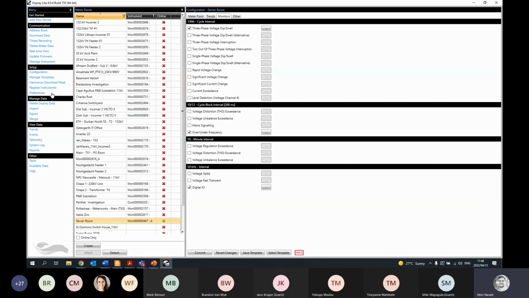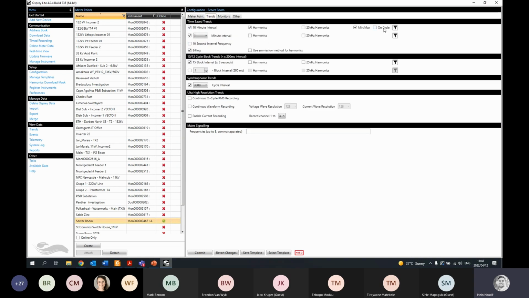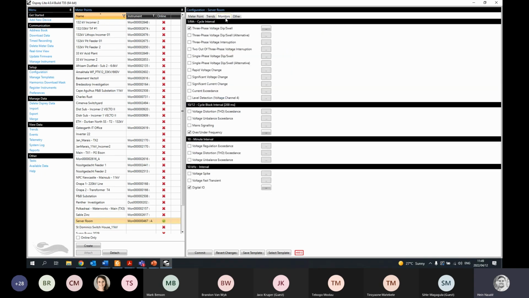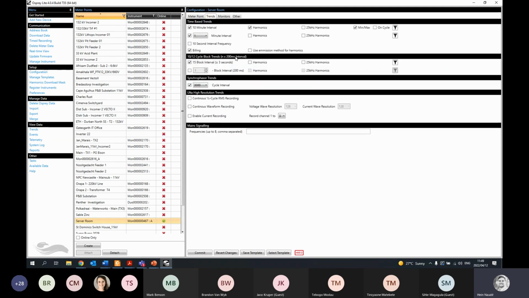Now, if you just install the device, it hasn't recorded anything yet, and you've only enabled 10-minute trends, then you will only have your first data point after 10 minutes, because you've enabled 10-minute trends, if that makes sense. So you need to wait a moment before you'll be able to get data that you can download. And it could also be that there was no monitor event or no dip or anything happening that you could download at that stage.